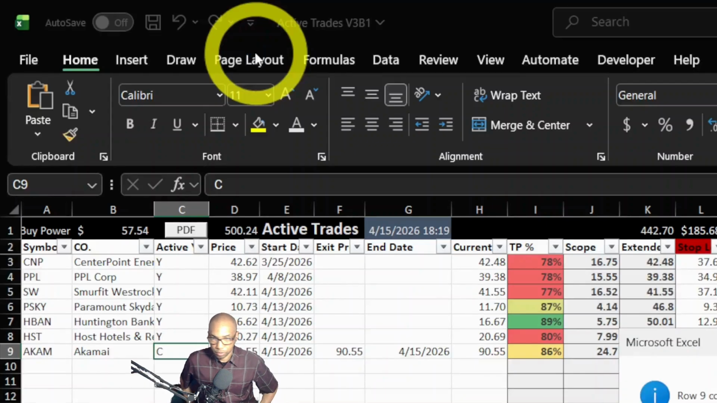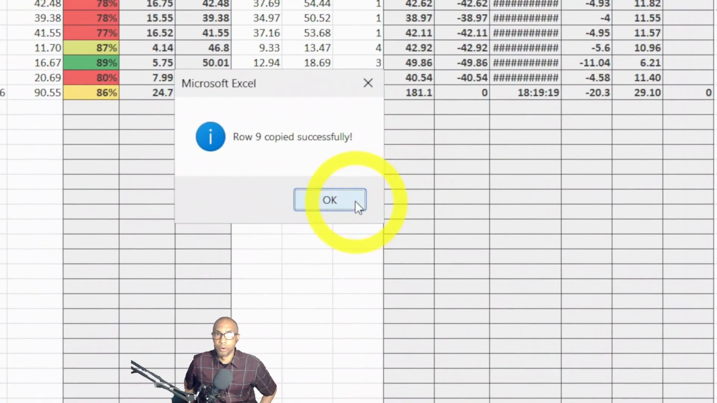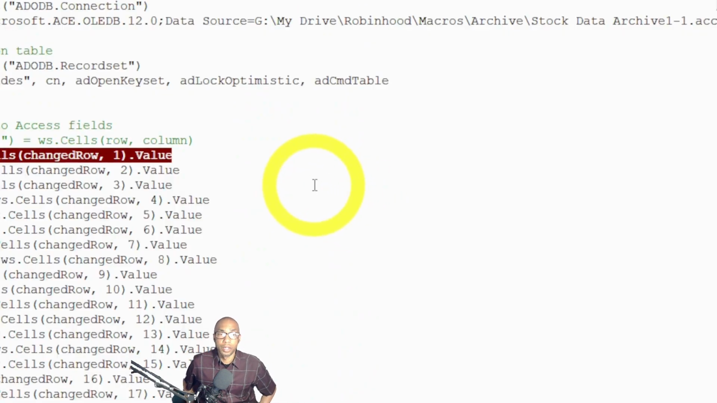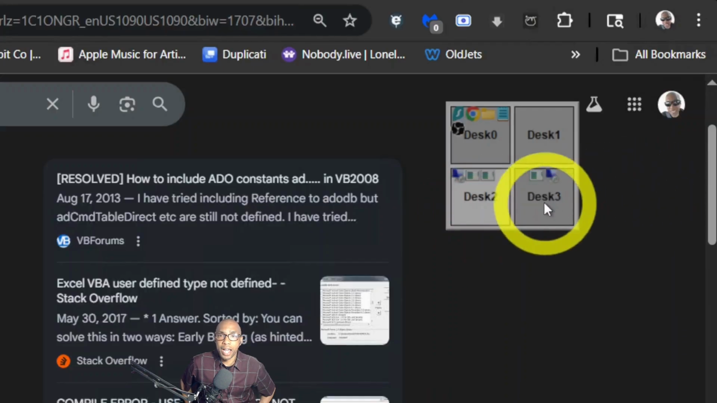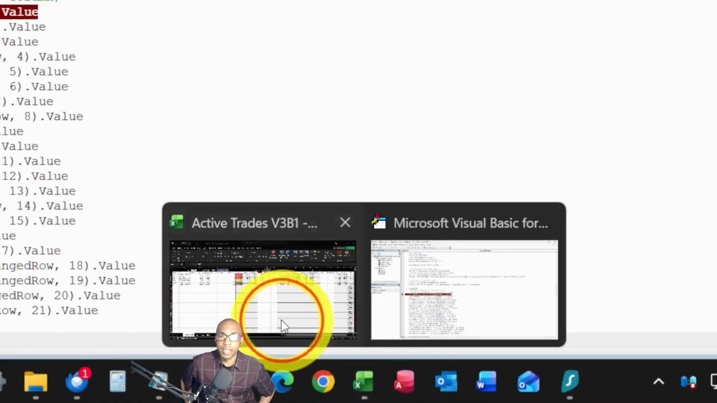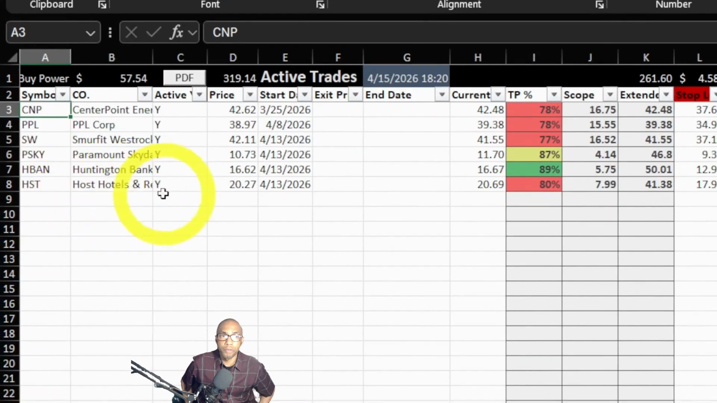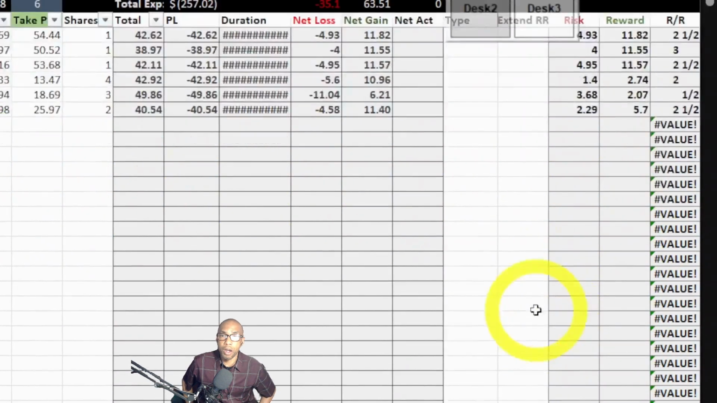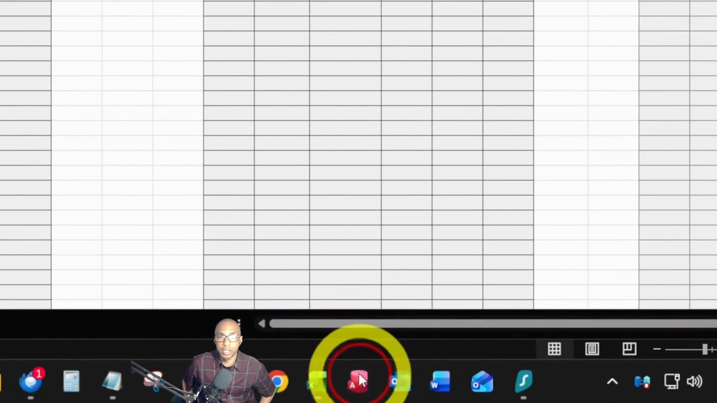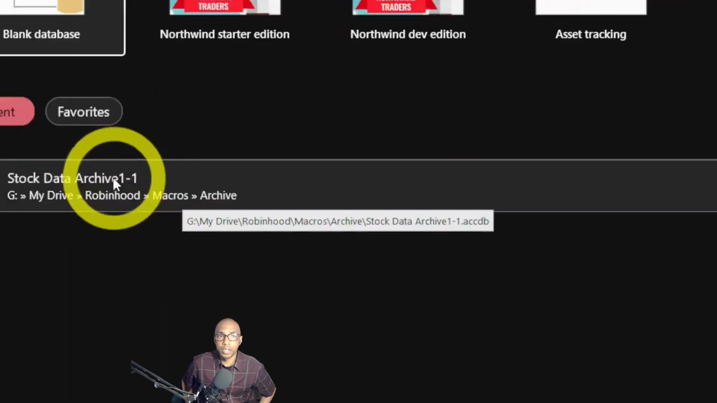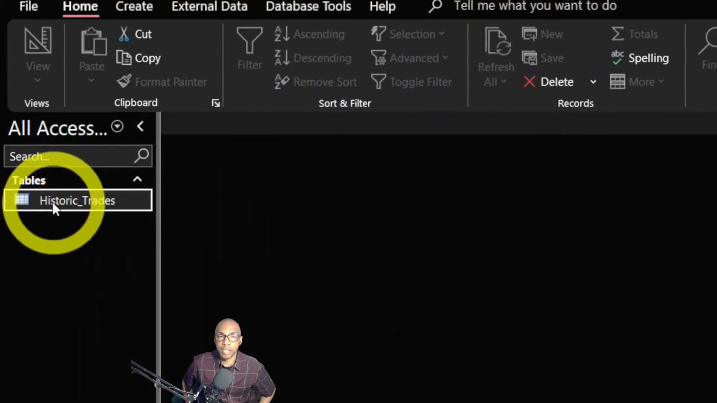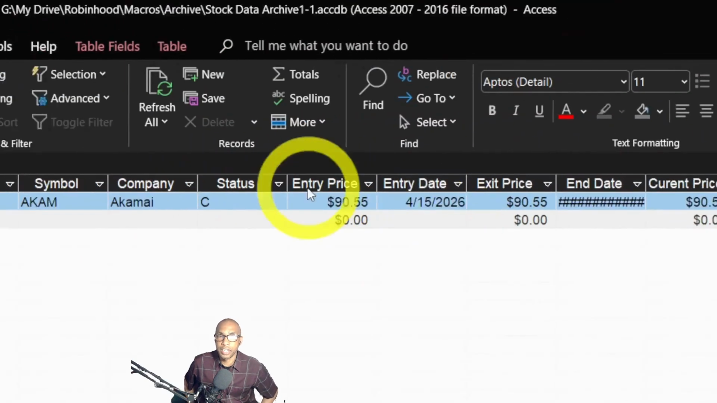And it tells me row 9 copied successfully. That's good news. That means our code ran. Okay, so now if I go and look at my database, first of all, I look at my sheet, that row is gone, right? My sheet is intact as far as structure. I go into the database that I created for this process, and I created a table.